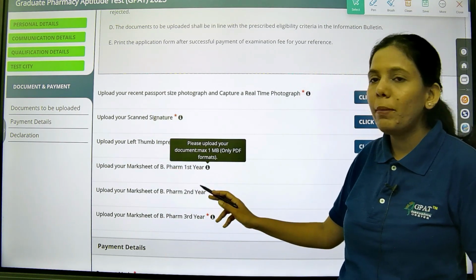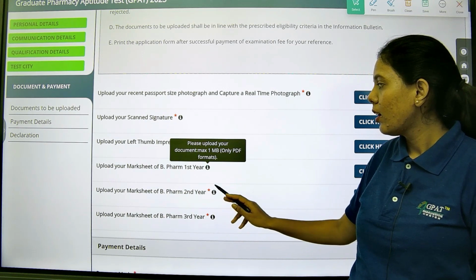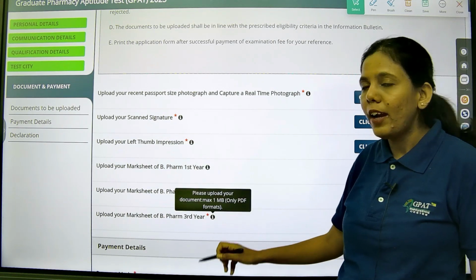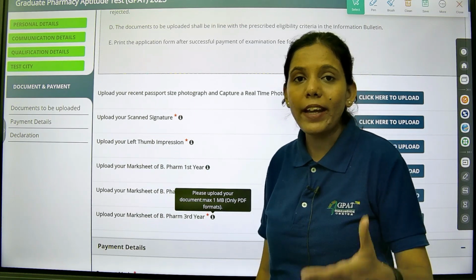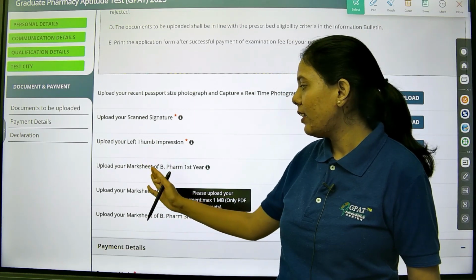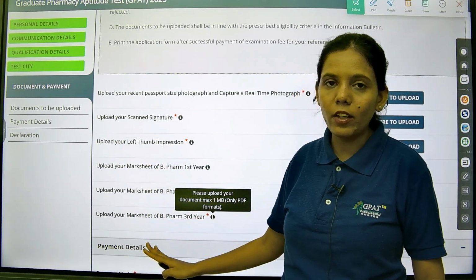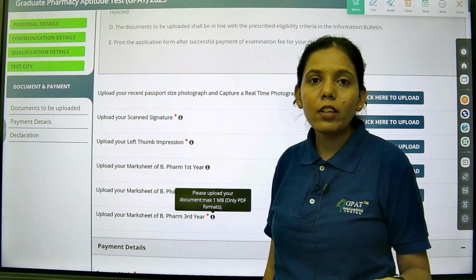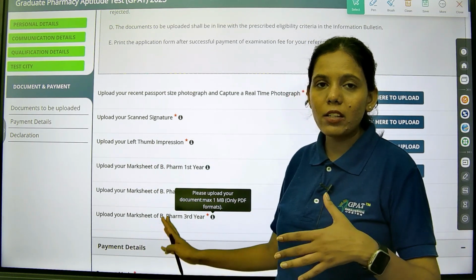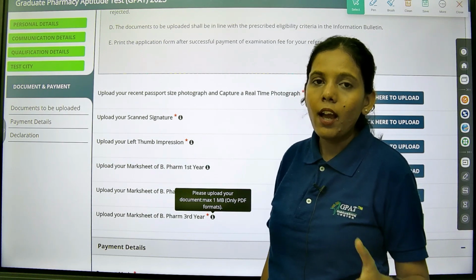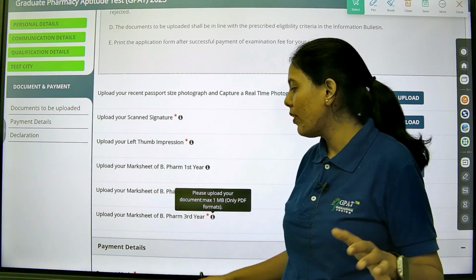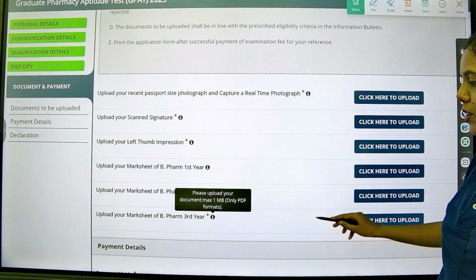Upload your mark sheets, BPharm first year, second year and third year. Because I have earlier mentioned that I am a final year student, here they are asking for first year, second year and third year mark sheets. If you are appearing for third year BPharm, it will ask you for first year and second year. So depending upon your status, here you will have to upload the mark sheets.